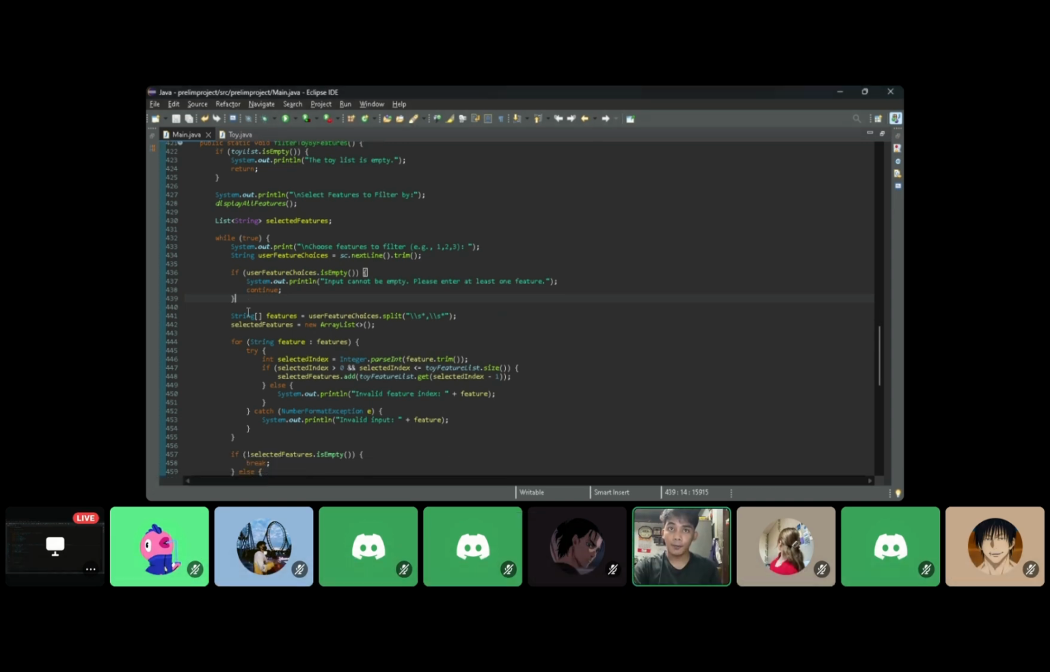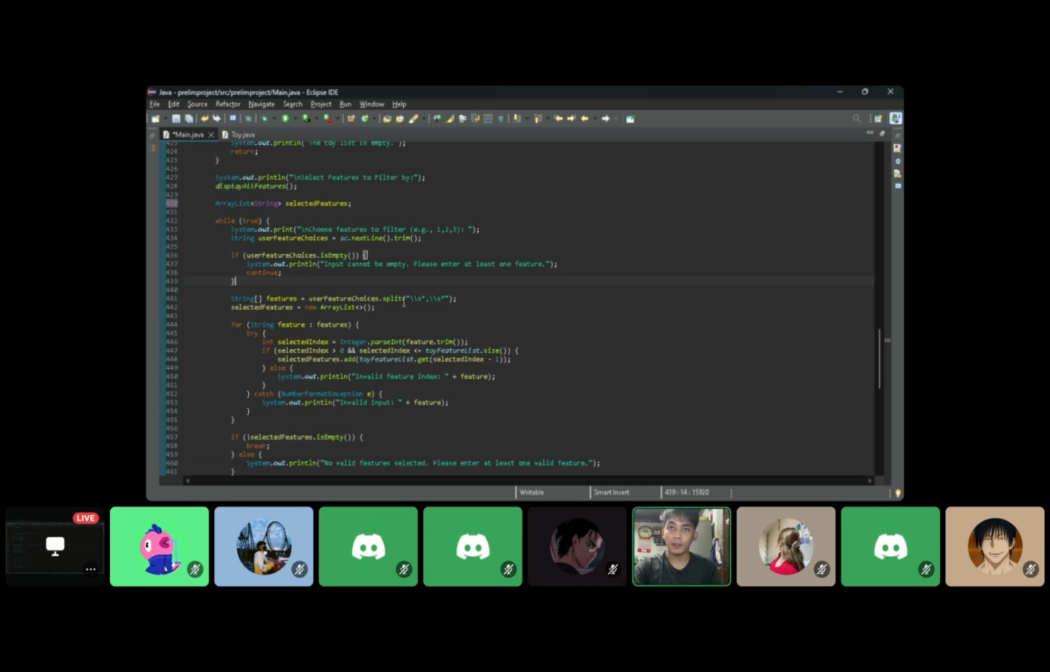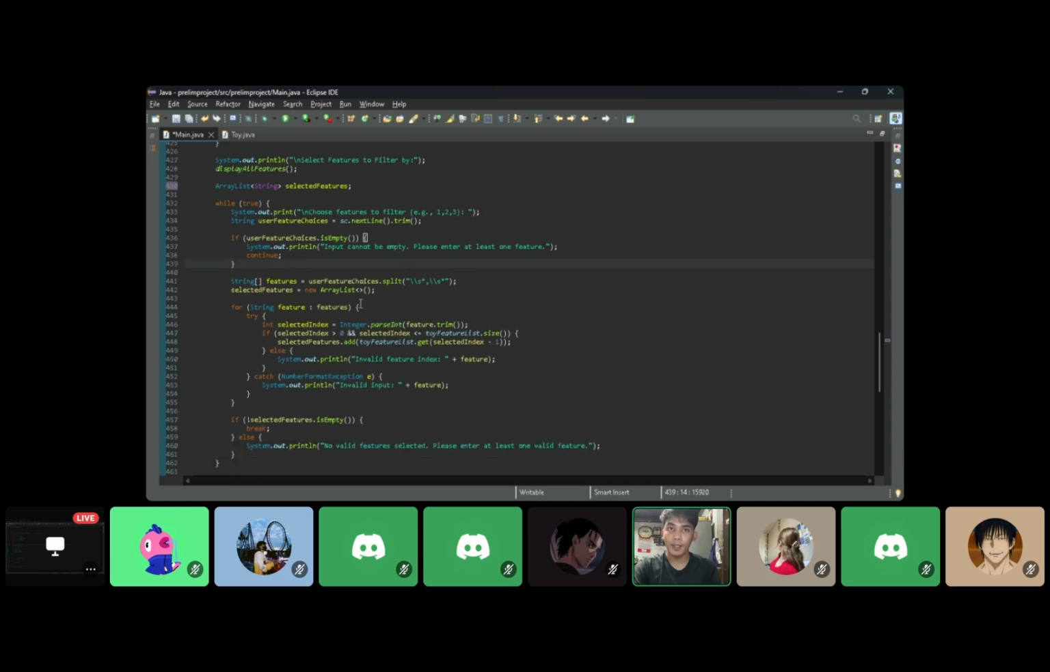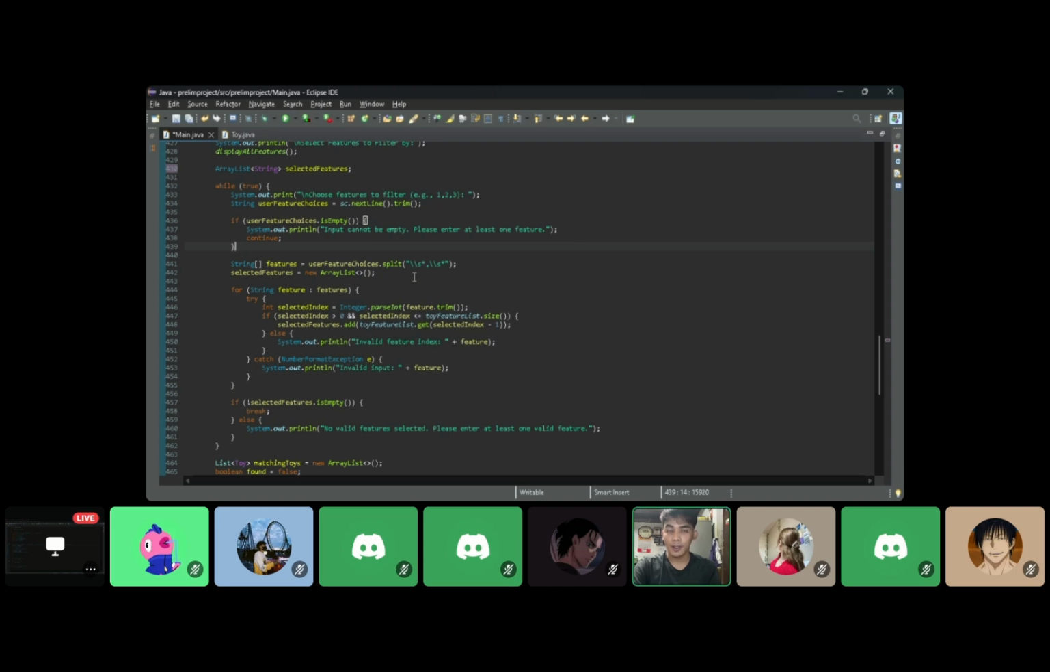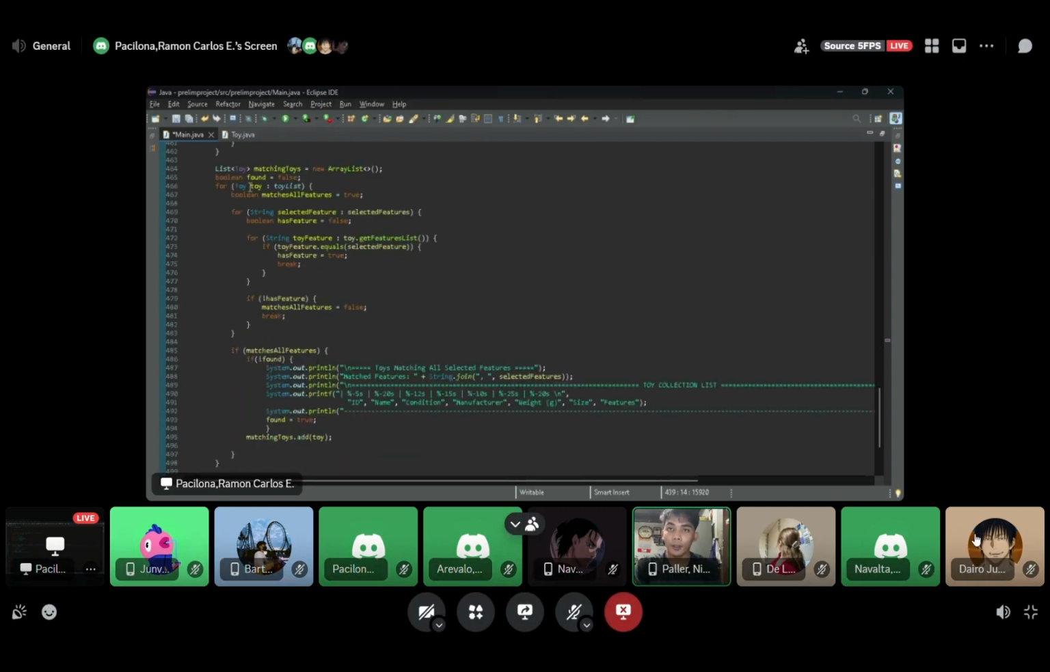Once the user selects features, we go through each toy in the list and check if it has all the selected features. If a toy matches, it is added to the matching toy list. If at least one matching toy is found, we display the filtered list along with its details. If no toys match, we notify the user. These methods allow the user to filter toys efficiently based on multiple features at once. That's all. The next presenter will be Mr. Junbert Dairo for error handling and debugging.